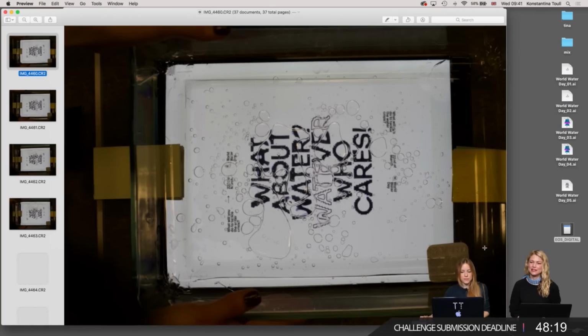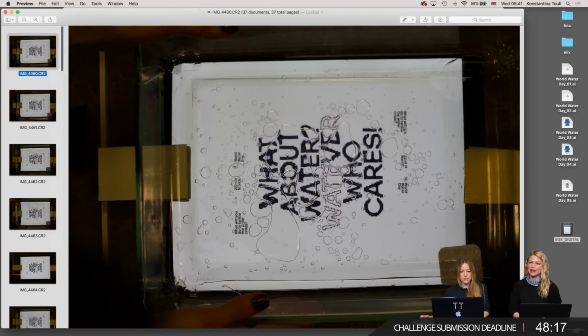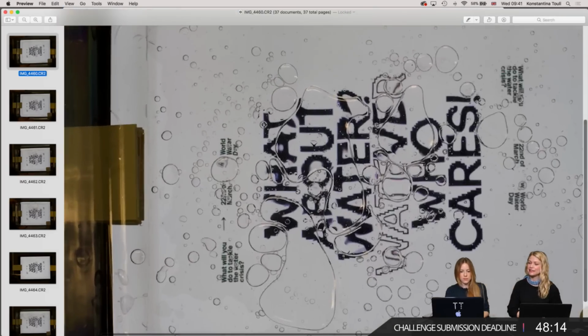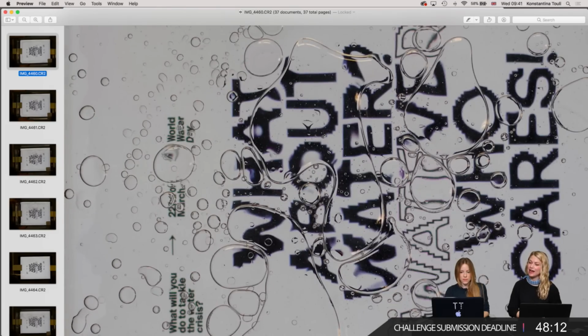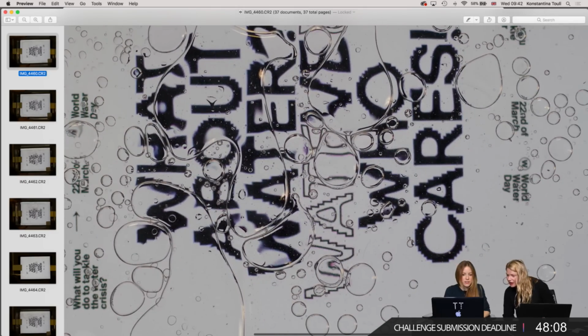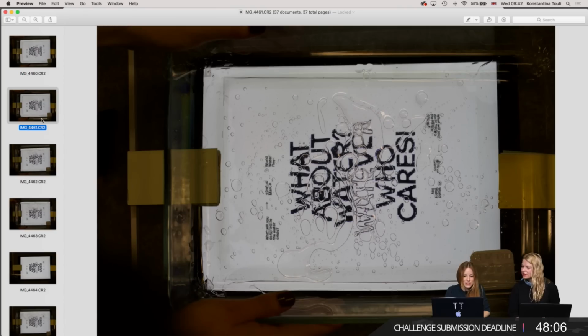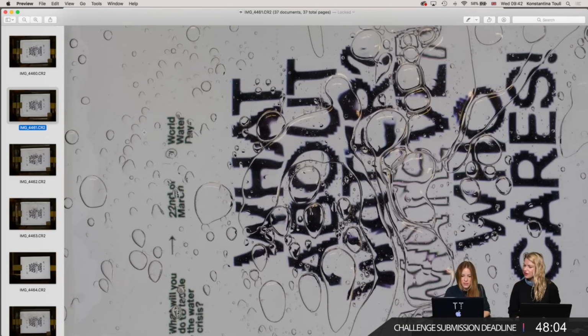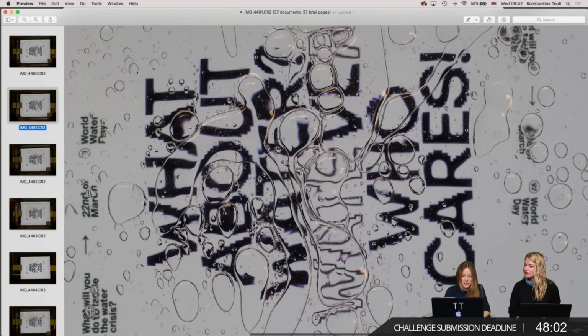So we just stepped over to look at the process and all of the photographs, and we're going to take a look through all of the selects. Oh yeah, you see it starts reflecting the color. That's quite interesting. Very cool. Nice.